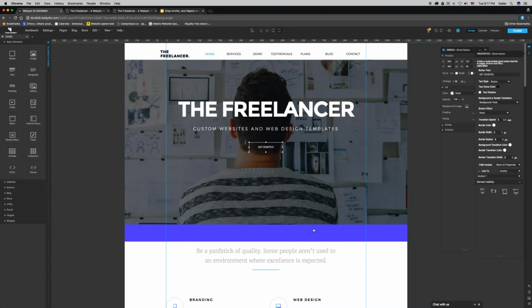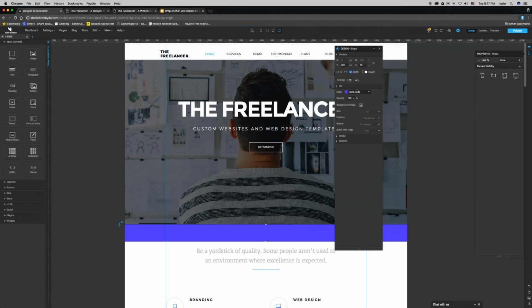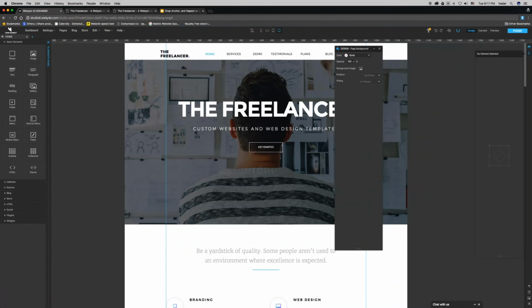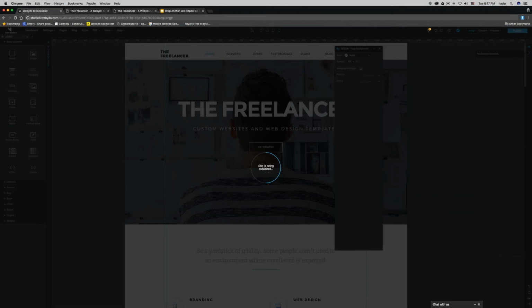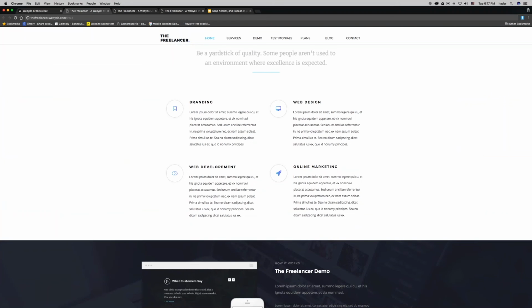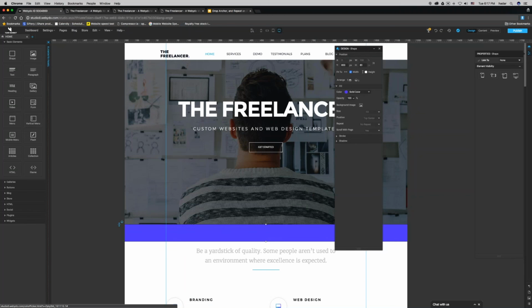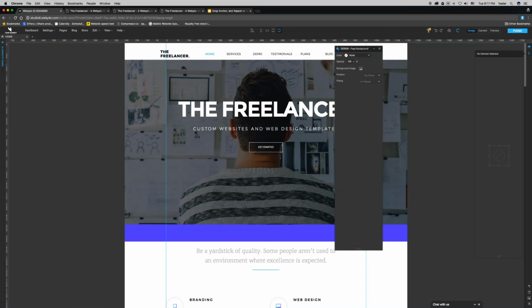Now that I've set up my anchor link, I don't need to color it. I can set it to none, and that's it. And it scrolls without noticing that there's a shape on top of it. Click on get started. There you go. But I need it, so I'm just going to color it back again.